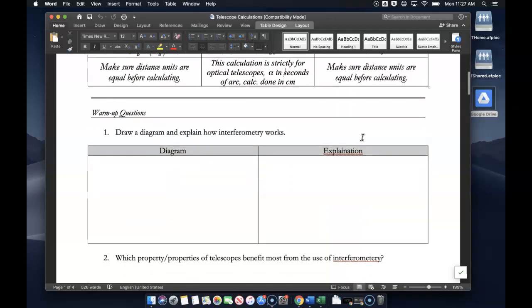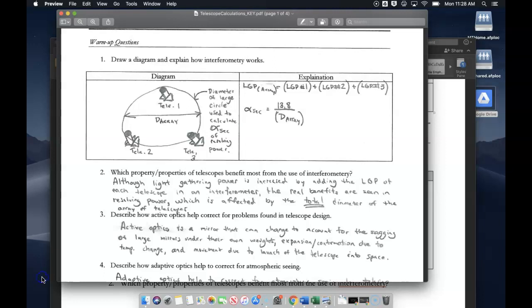To do some quick warm-up questions, I'm going to reference you to my key, so just give me a moment. So now that we're looking at the key for the warm-up questions, you might want to pause this video throughout to copy these things down.